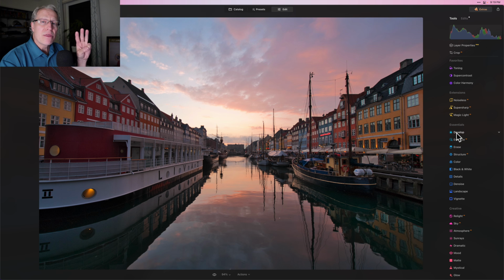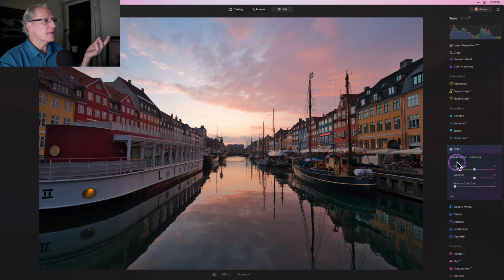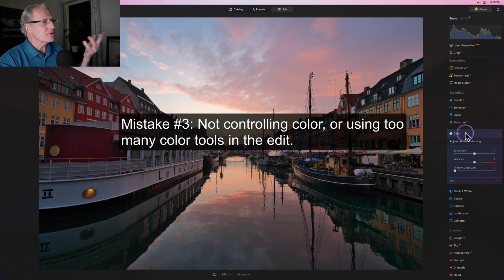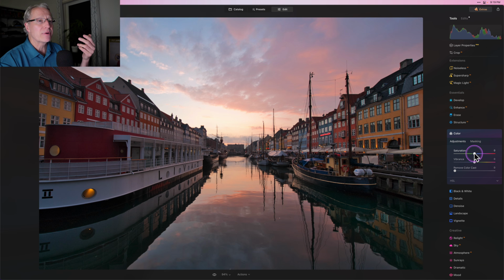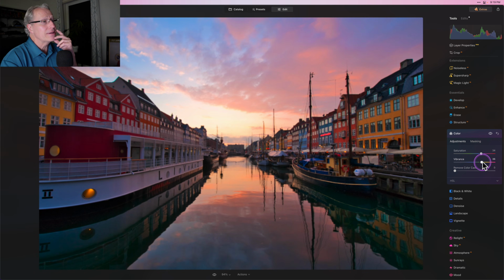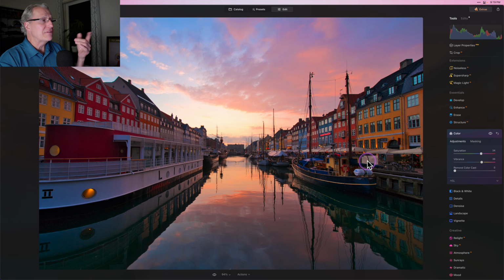Okay, and the third thing that I see that I consider a beginner mistake is really just not controlling color. You see this Color tool, and you've got it in Develop as well, where you can adjust saturation or vibrance, and maybe you come in and you're like, well, it's a great sunset, I really want to pop that up and get that going, and yeah, that looks pretty good, but you're not really being selective. If you notice, let me show you the before and after. Saturation and vibrance, these are global, right?